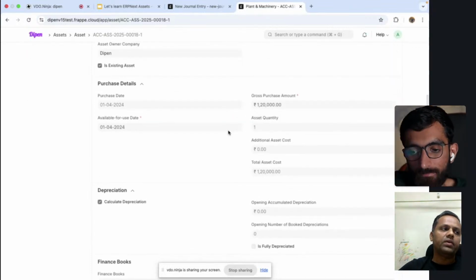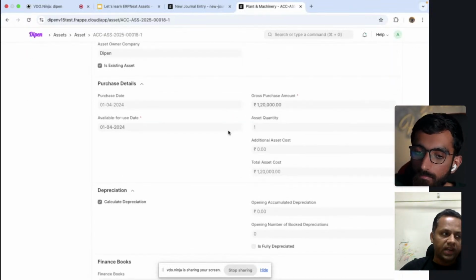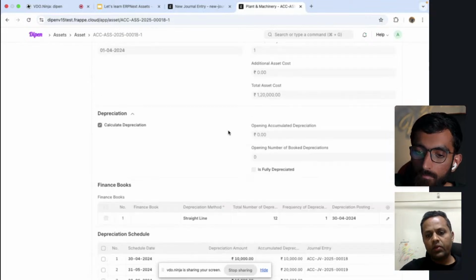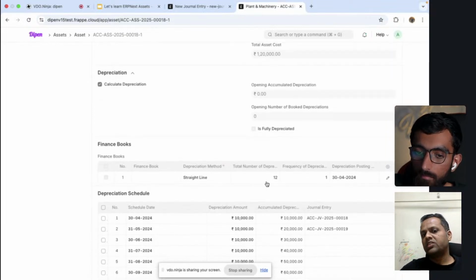So generally, what is the life of that asset? That's the reason you need to define the number of depreciations. That is the life of the asset. So that's the reason.